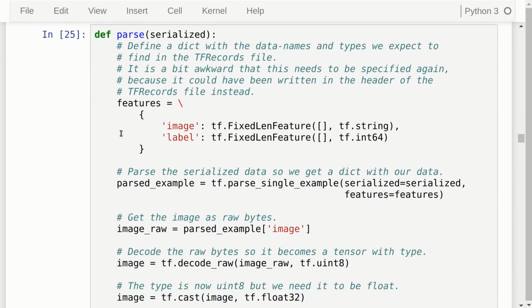And first we define a dict with the data names and the types that we expect to see in the TFRecords files. And once again, I think the TFRecords format could have been made better, because this could probably have been written in a header, so we didn't have to make this again. It's a little awkward that we had to define it when we make the file, and now we have to define it again when we want to read the file.